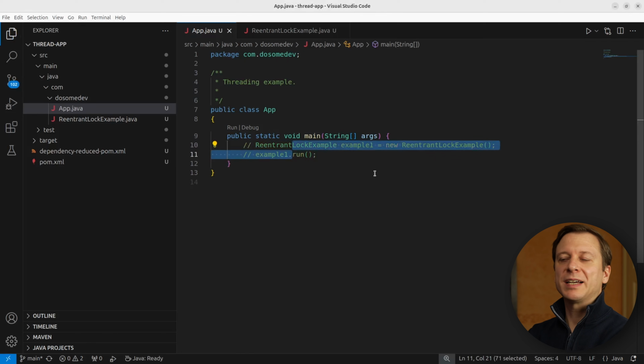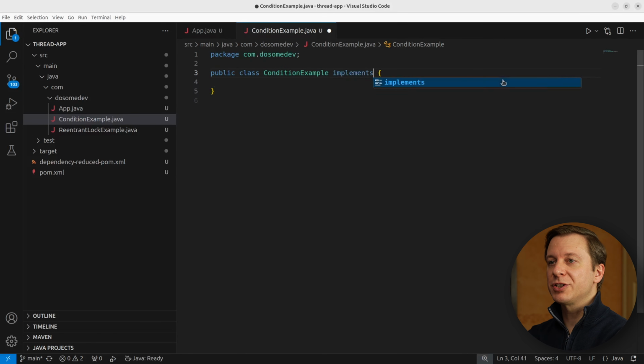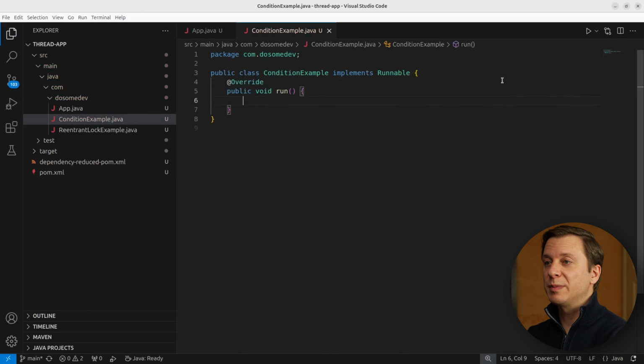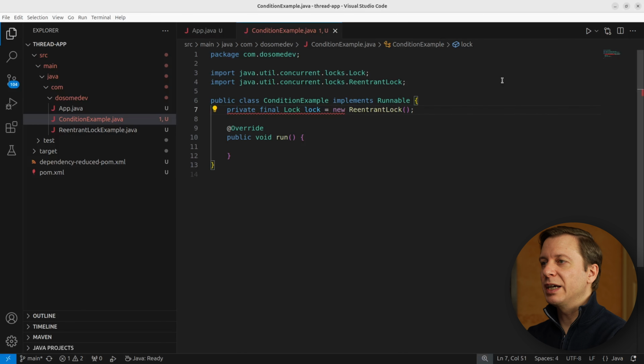Alright, let's take a look at the condition example. For that we create ourselves a new file, ConditionExample.java, and the class ConditionExample implements Runnable, which also brings us to implement the run method. Now let's start by creating a lock with an instance of ReentrantLock.